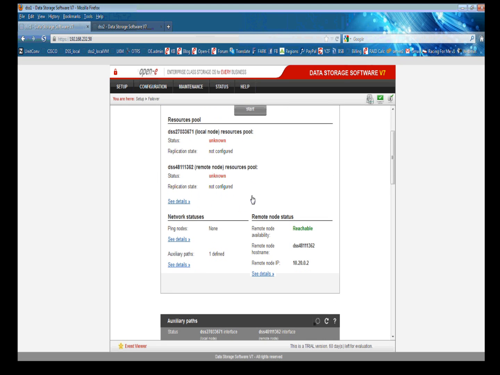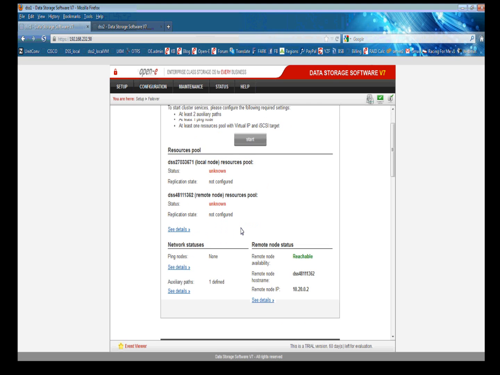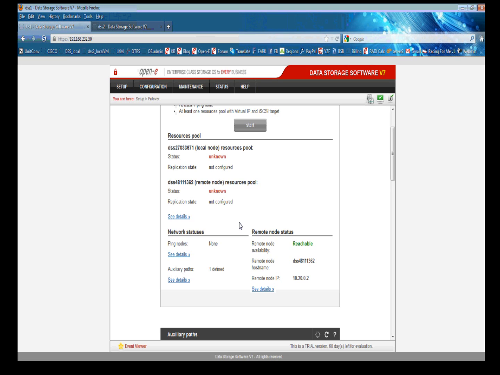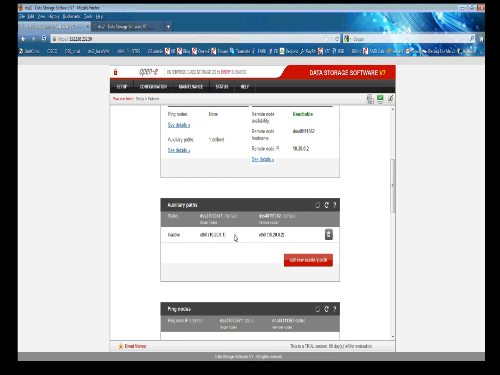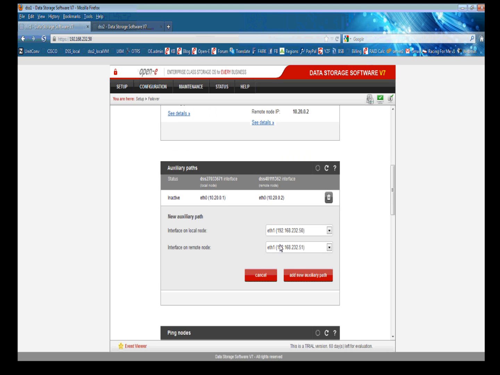Now, back in setting up failover, this is a fairly straightforward process. You can just go right down the list here in the blocks. You can see the top block is informational, just as if it were in version 6, information about ping nodes, connections, host names, remote IP, etc. Initially, we need to tell the system what our auxiliary paths are. By default, it picks up the replication as a path.